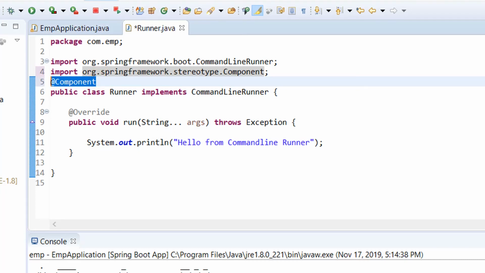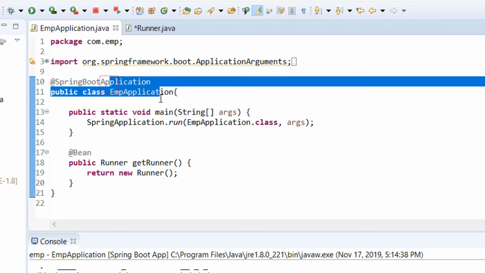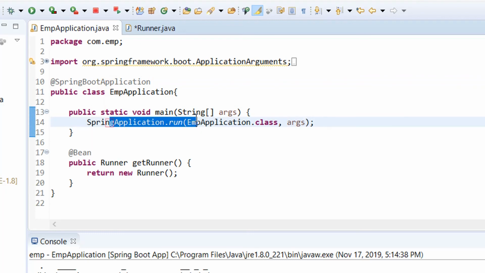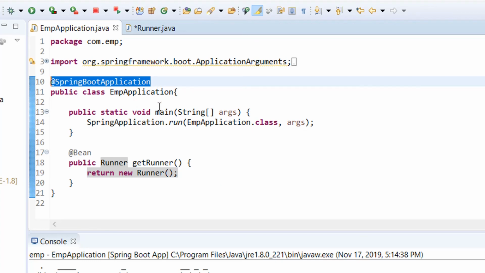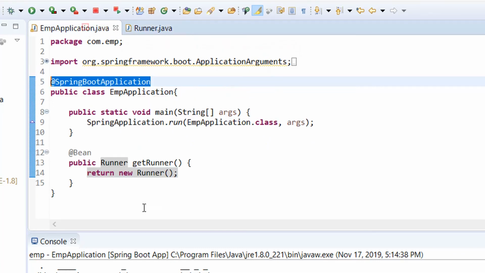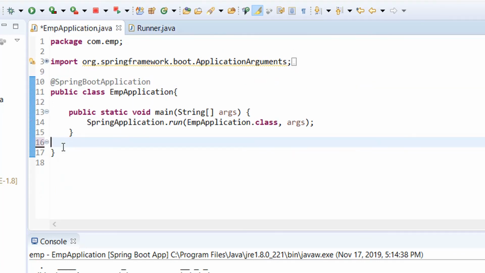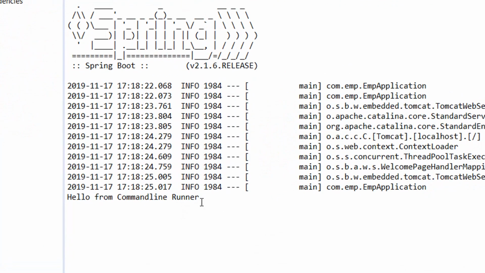So what's going to happen is when we supply this EMP application inside the container, it's going to come across this annotation, which we all know is a combination of three annotations, and the second annotation was @ComponentScan. At the time of scanning, it will scan our code, come across this @Component, and create a bean out of it. So I don't need this bean definition here now, so I'm going to delete it, and if I run this, after finishing starting our application, it is printing this line which is coming from here.